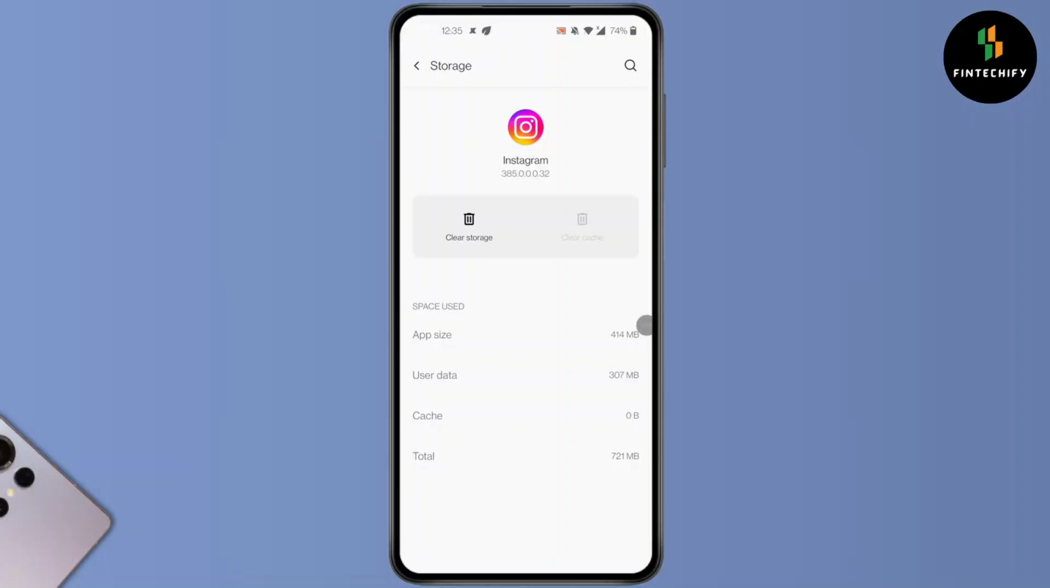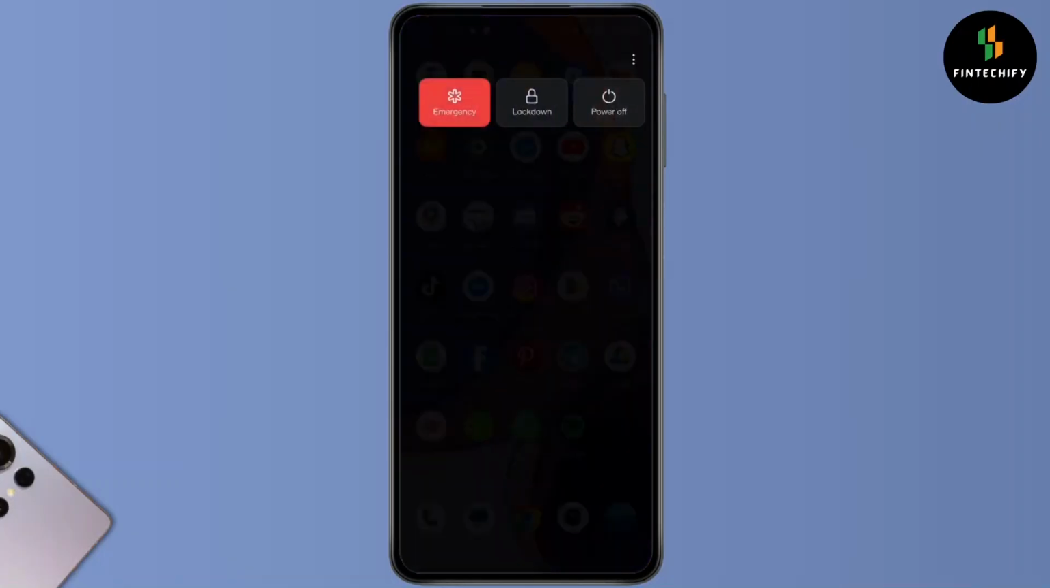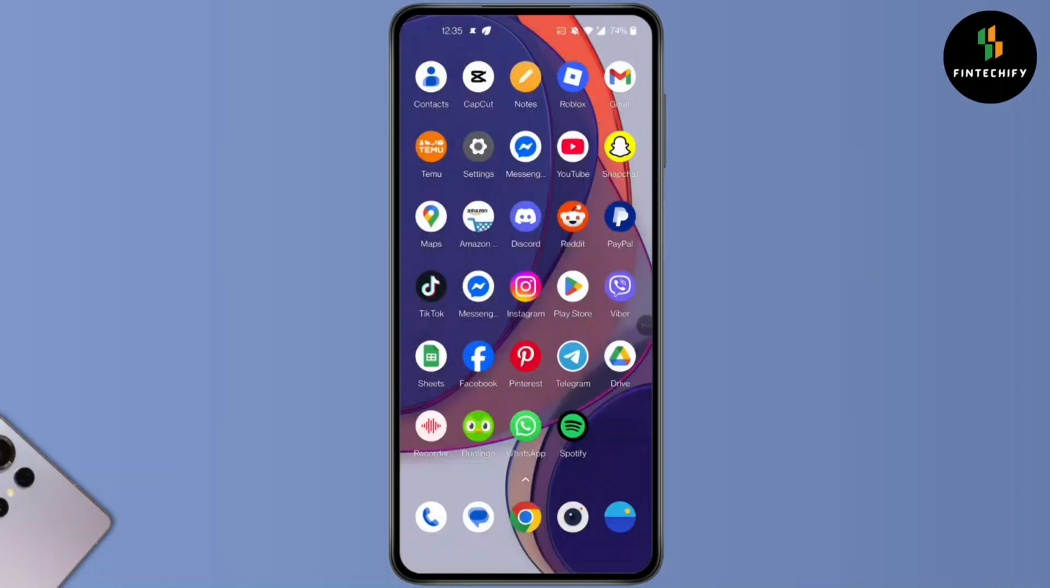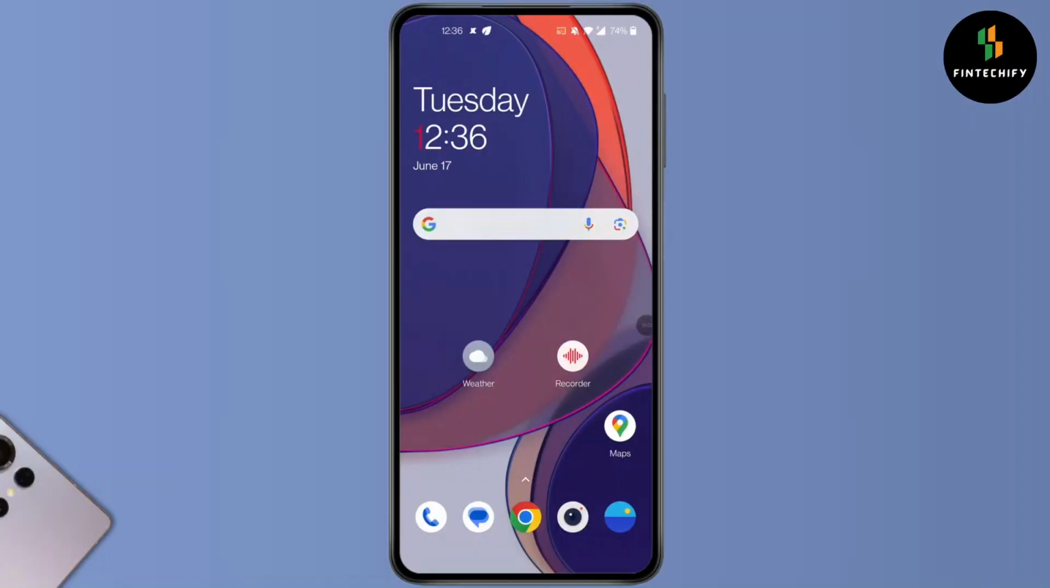After you have cleared the cache, simply open Instagram and check for it. If it still does not fix your problem, restart your device and open Instagram. After that, your problem will be fixed. This is how to fix inverted camera on Instagram video call.